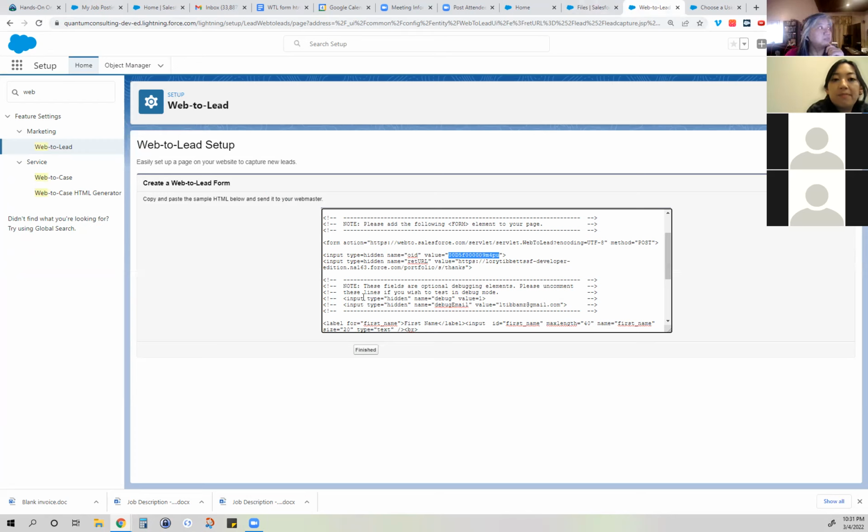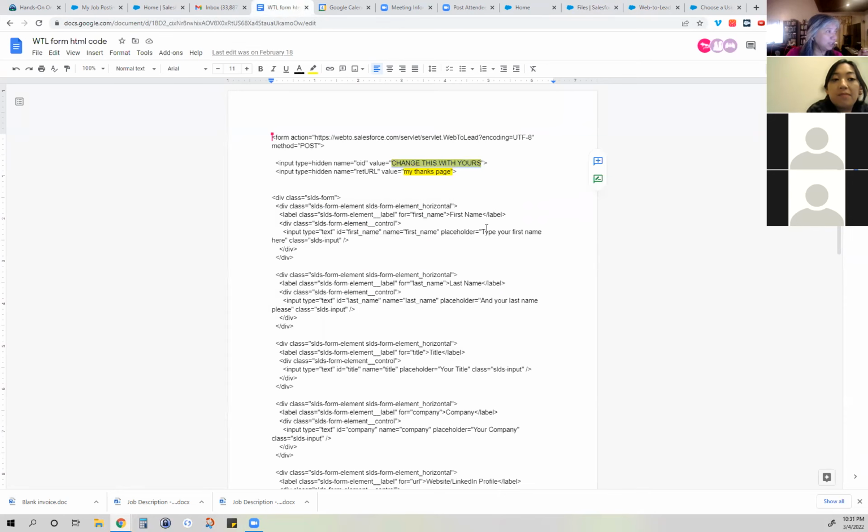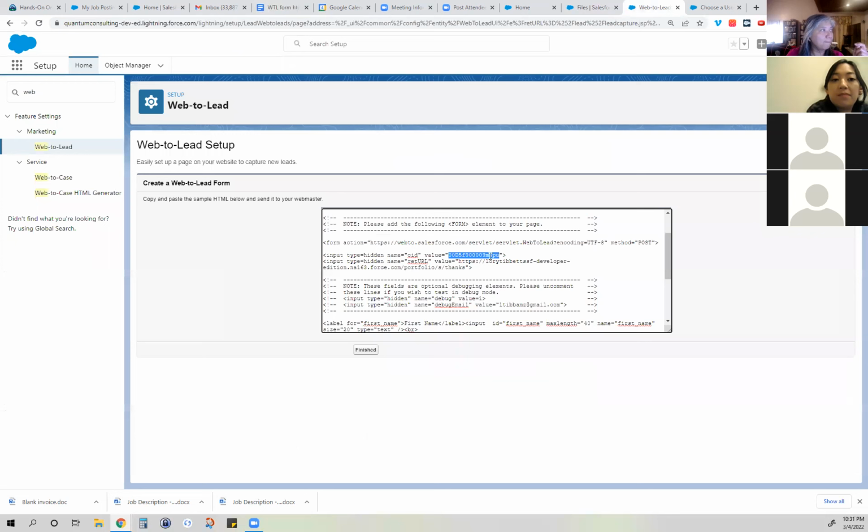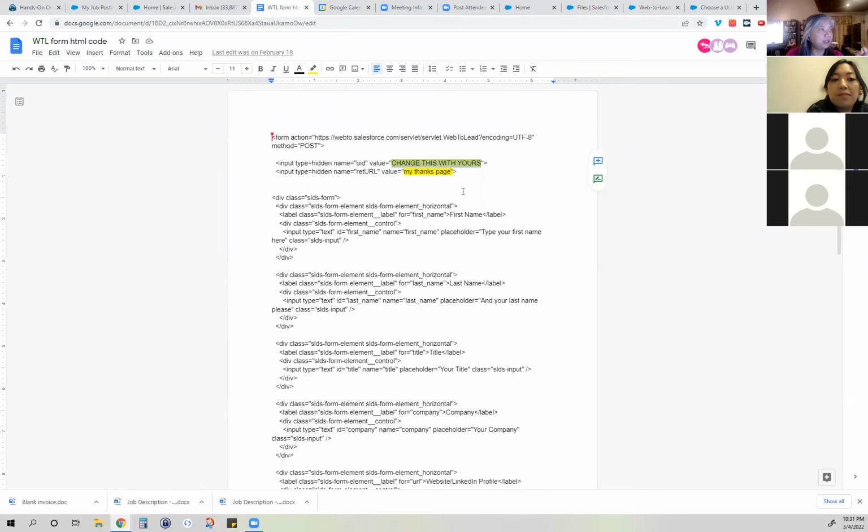Well, that's where I created the web to lead. Oh, you mean because I'm linking this playground with your dev org already. Yeah, that's the reason you need it. Otherwise, all you need is this and your landing page.